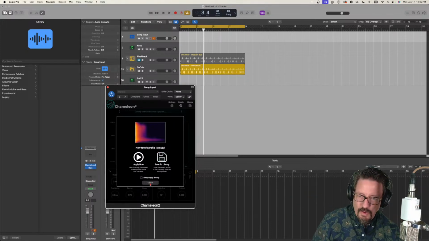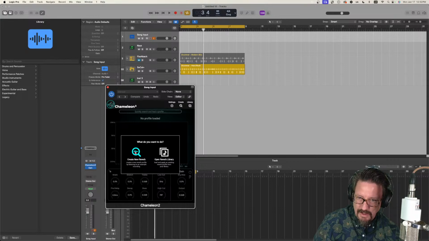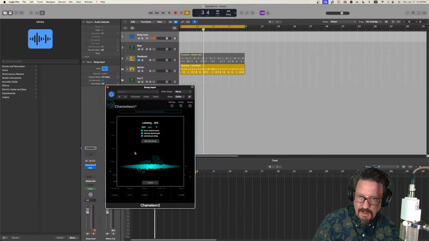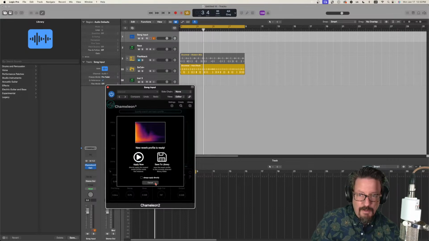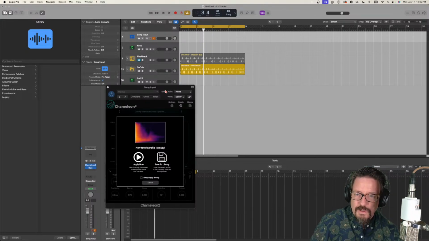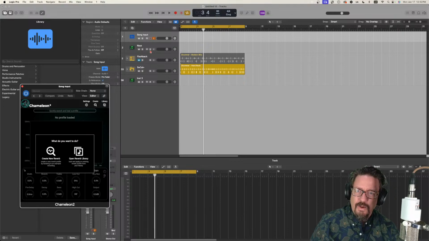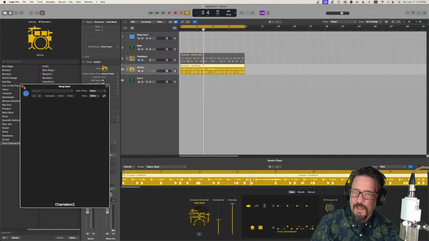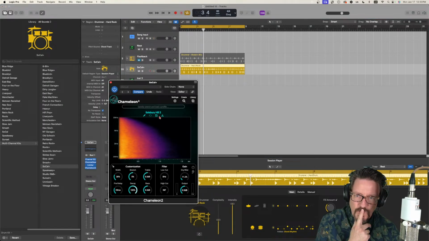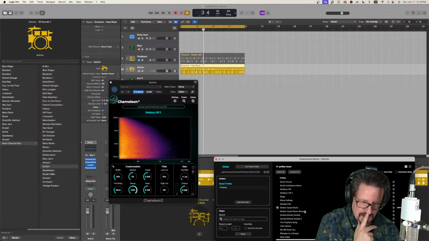Let's do one more. That one also is having a hard time. No, that one looked a lot like the last one. There's definitely something going on there. So let's save that one. And then we'll have the two. And then let's actually hear that one with this drum kit. Library.